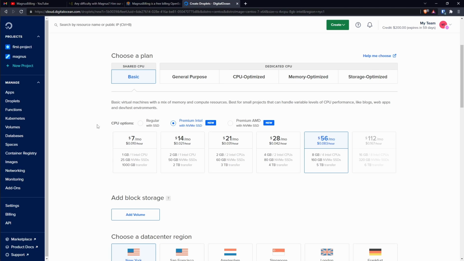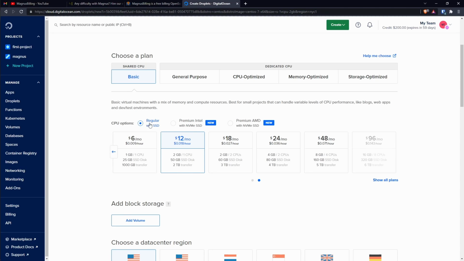And here in the plans, I have a small tip to give. If you start with a big server, you can shrink it. But if you start with a small server, you can always expand the server. So you have this option with NVMe SSDs. You also have the option with regular SSDs.